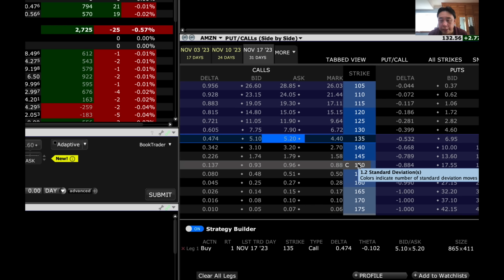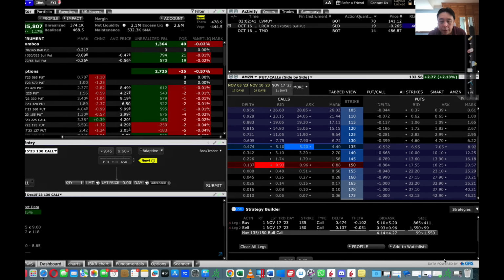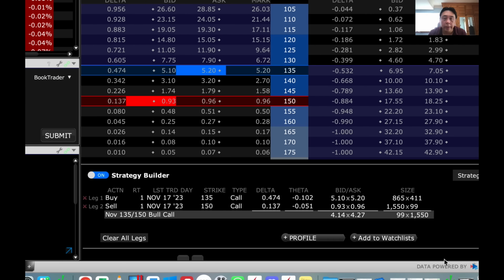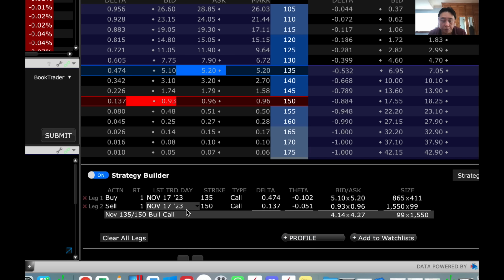So let's choose the 1.2 standard deviation, which will be slightly higher than 1. But okay, so we're going to sell the 150 call. There we are. Okay. So let's look at the option strategy before we buy it. Okay. So we're going to buy the 135 call and sell the 150 call.